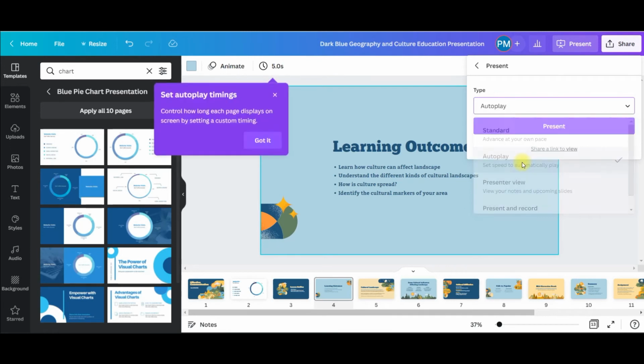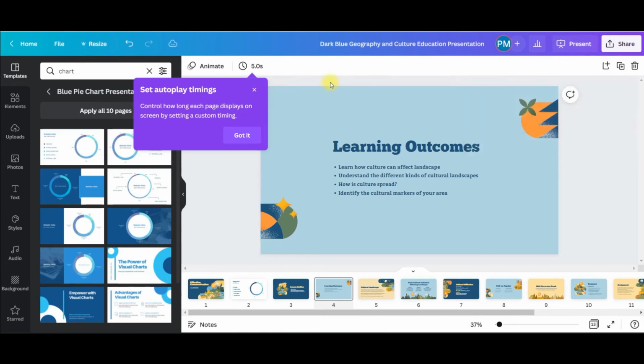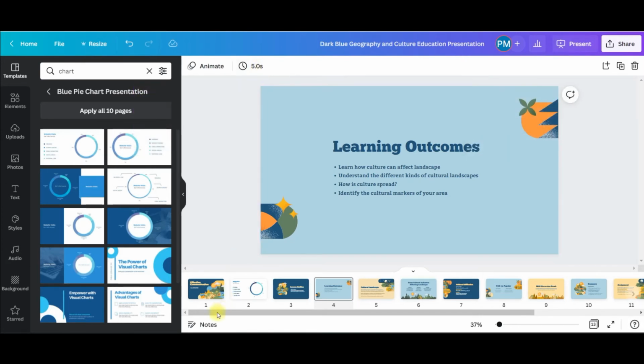Now if I go to autoplay, it will have no control. You cannot change it, so it will take a certain time. Now what is the time? Each slide is having 5 seconds. You can see this small tiny timer button here. It will actually last for 5 seconds for each slide if you go for this autoplay presentation. If you want it to be longer, then you just need to press here and you can increase the number of seconds as you want.